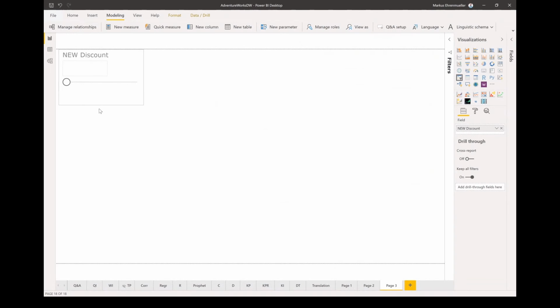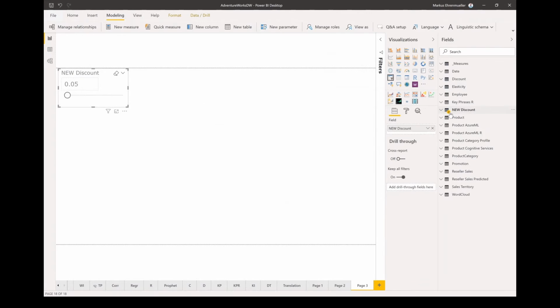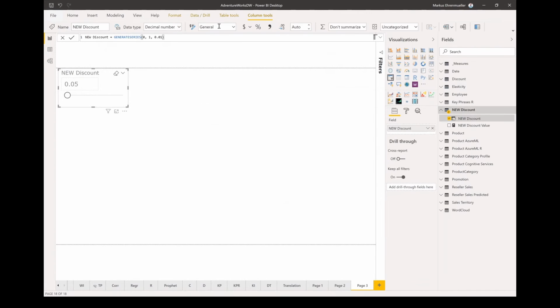And then I add another parameter. The new discount can now change between 0 and 1, and we can change this in the new discount here. We can change it to be a percentage number. If you update this, it should then change to a percentage number.